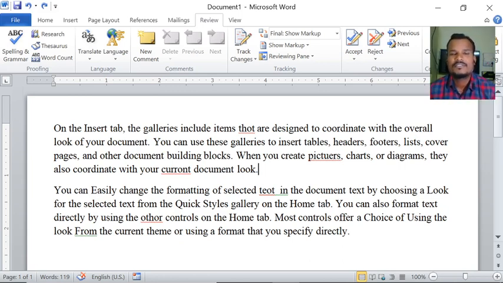If you disable this, what happens? Even though you are typing wrong spelling and grammatical mistakes, it will not display. First of all, let us see how to enable and how to disable this option. See here, now you are observing the red color and green color lines. That means it is enabled. How to disable? Let us see here.